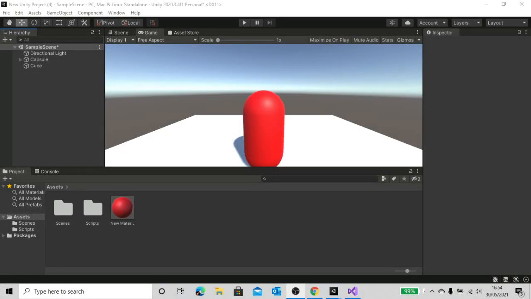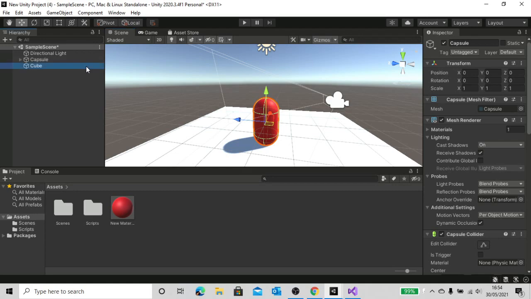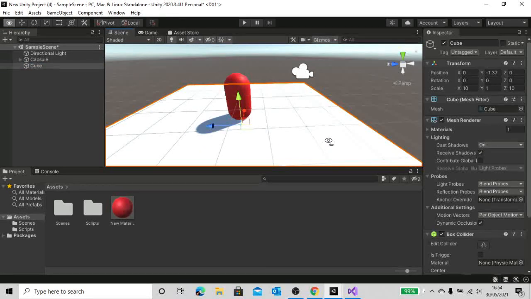Today we'll be doing Unity again. In this video we'll be doing 3D movement. So, I just made myself a player, as you can see, and ground.